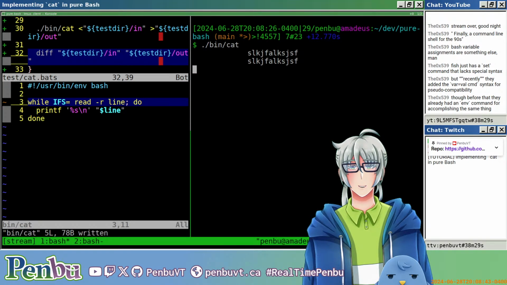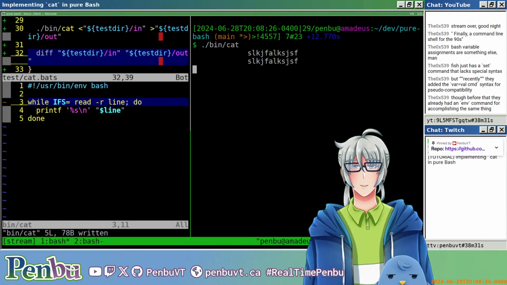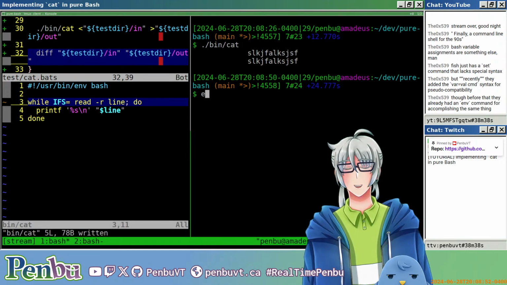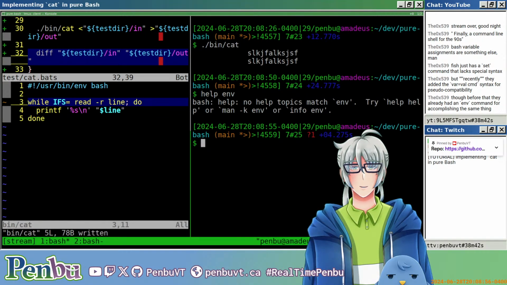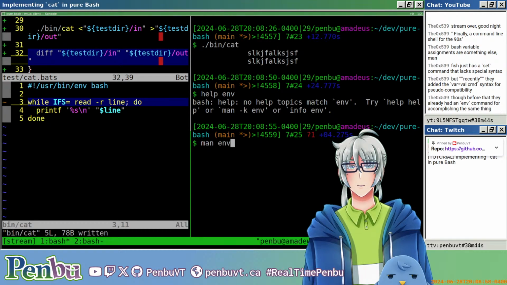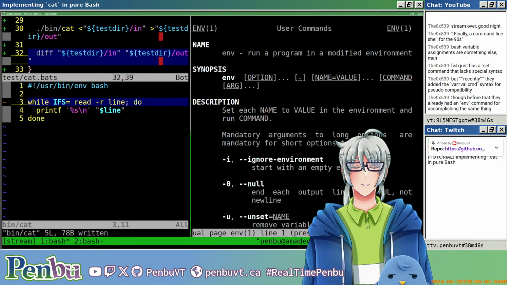Though before that, they already had an env command for accomplishing the same thing. They recently added the var equals val cmd syntax for sudo compatibility. Yeah, so bash actually has env as well. I think this is a built-in, or maybe not. Yeah, I know env here is an external application too.